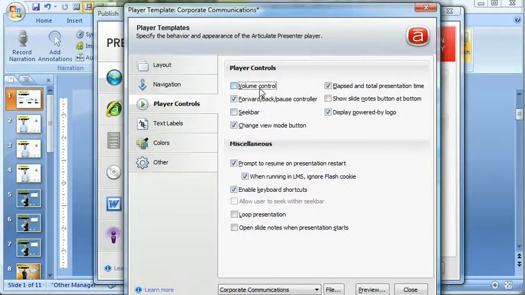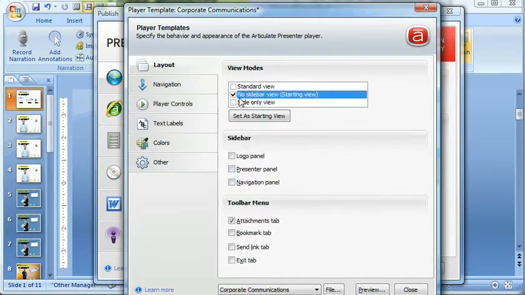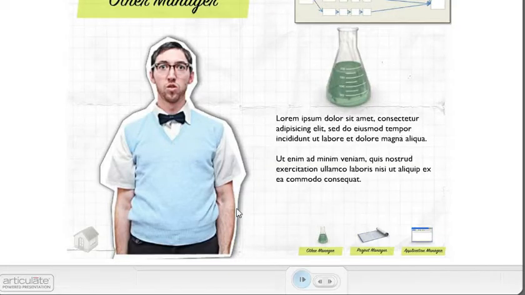I don't have any audio in there, so I don't need the volume control. I do want the forward back controls, right? Because I want to be able to use that as the primary navigation for learners to move through the course. Elapsed time I don't necessarily need. Definitely need the displayed by Articulate logo. And if I'm working in an LMS or restart, I can also work with those options. But the main option right here that I just want to make sure is I select no sidebar view, and that's going to give me that full player view right here, like this.